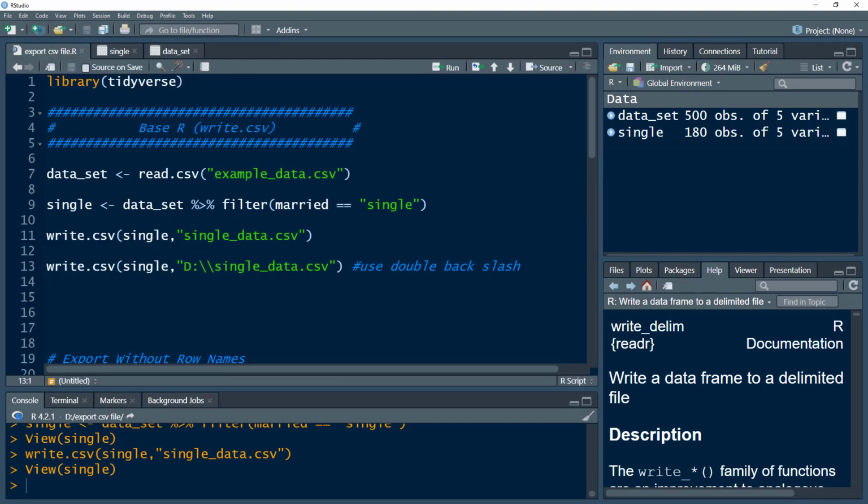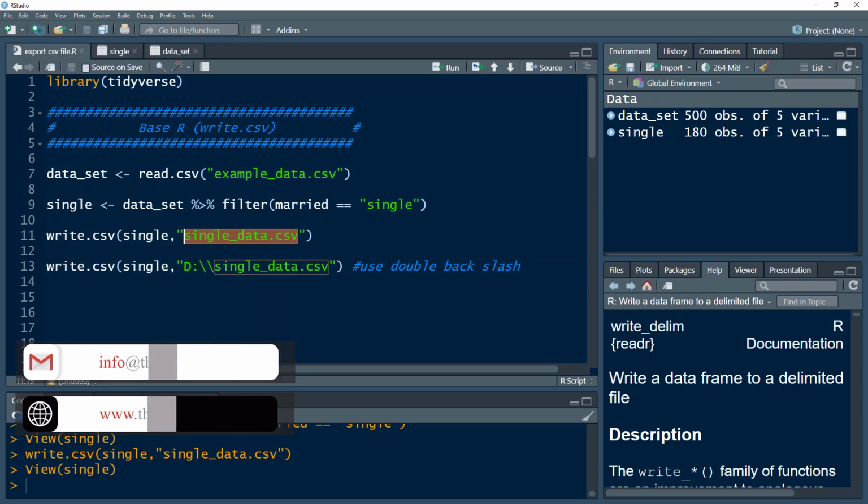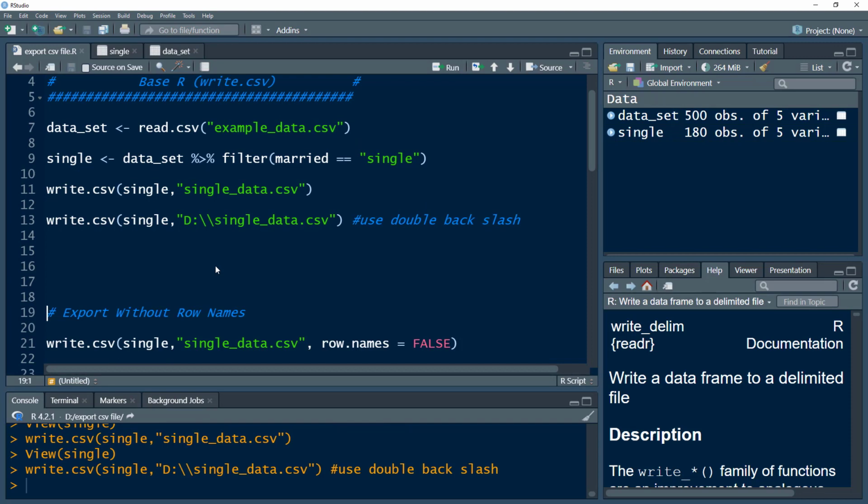One more thing is that when we just write the file name, it would save this data into our current working directory, or whatever folder where this R file or R script file is present. Or we can change the working directory. If we want to save it in any folder other than the current working directory, then we can mention that path along with the file name, but remember to use double backslash as we did over here, otherwise it would give you an error. So if I save it in our D folder, the file would be saved in our D folder.